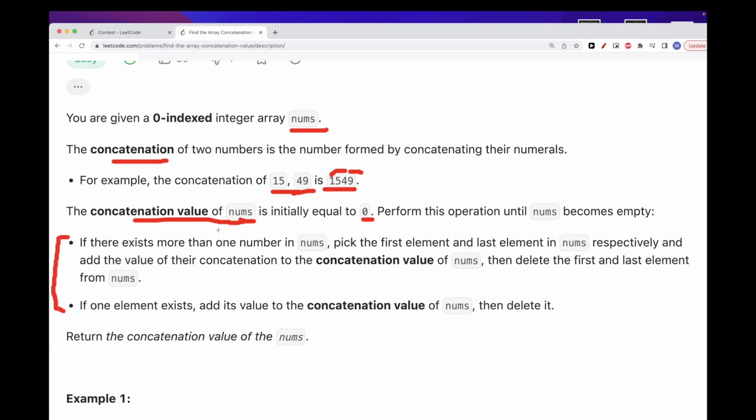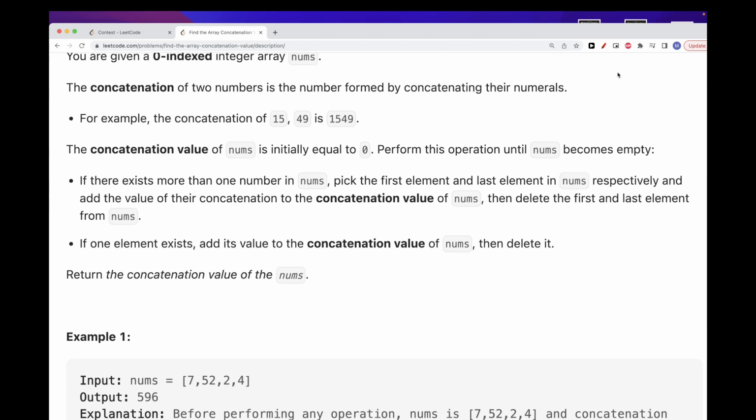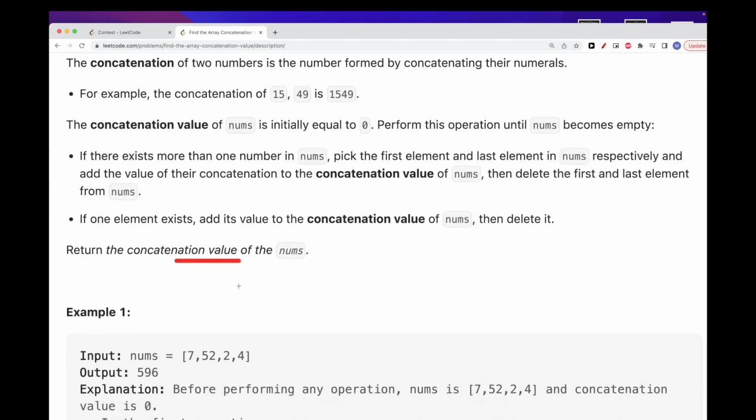If there exist more than one number in the array, you pick the one from the front and the one from the back, you concatenate them, and then you delete both the front and the back. If there is only one element, then you just add its value to the concatenation value and delete the element. And by the way, here as well, when you grab the front and the back and concatenate them, you want to add the integer value of that to the overall concatenation value of the array. And at the end, we want to return the concatenation value of the array, right?